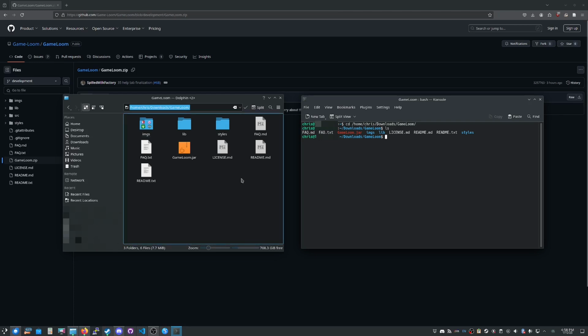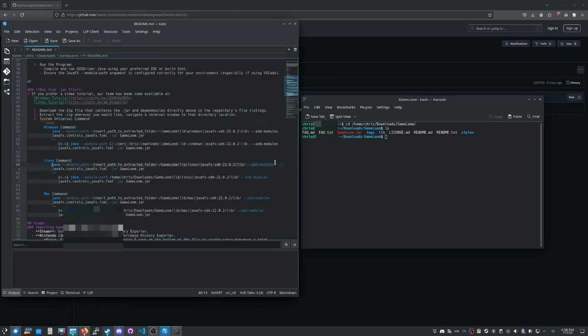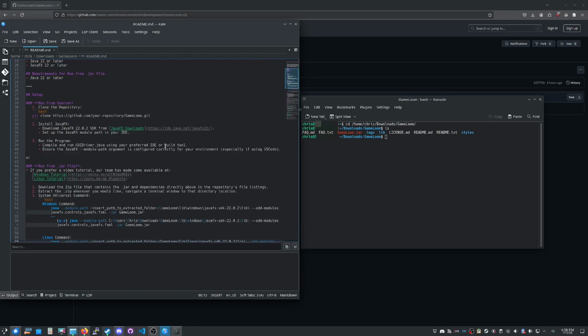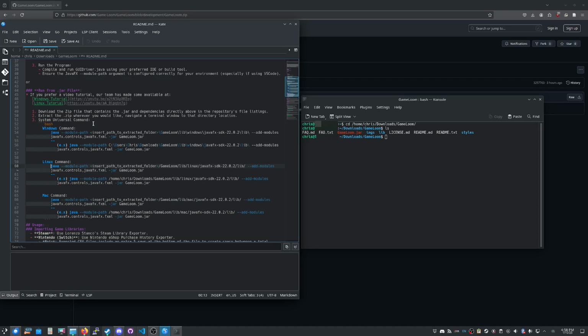And so what we need to do now is open up the README. And in Windows, I showed the TXT. So in Linux here, I'll show Markdown, the MD. And so from the top, we can scroll down a little bit. We can find the run from jar section. And we just need this Linux command here.